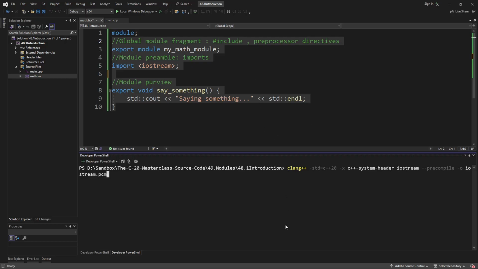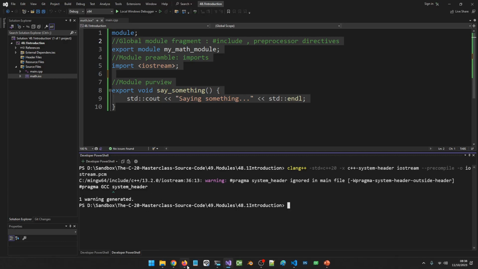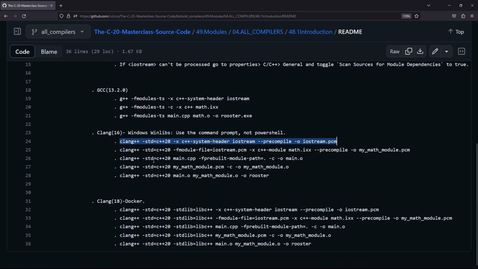The same idea we had for GCC. This is going to run. It's going to give you a warning. This is because Clang has only experimental support for this. Don't worry about this warning at this point. Once we have the header compiled, we will try to compile the ixx file.